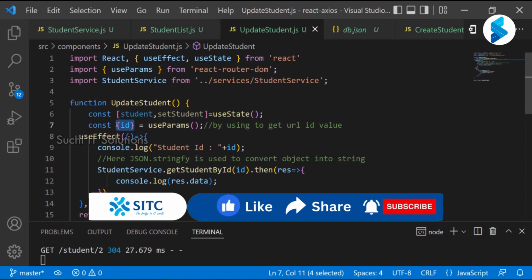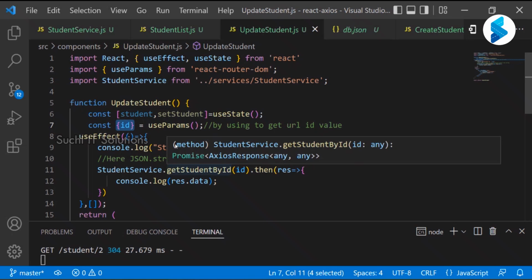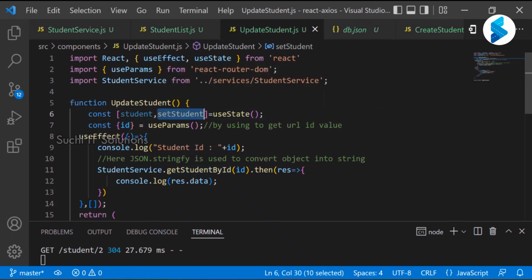That object I'm converting to strings for visibility purpose with JSON.stringify, right? But directly I need to pass the object. That's the reason I'm using flower brackets. That ID I'm going to print here. Console level also it is printing the ID, and we are going to see the response also. This response we are going to set at the student level, right?